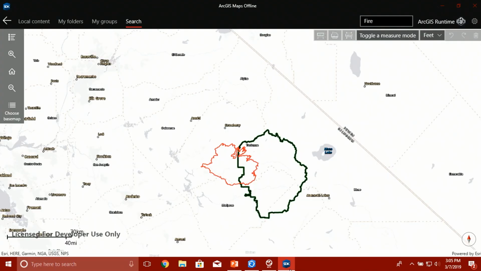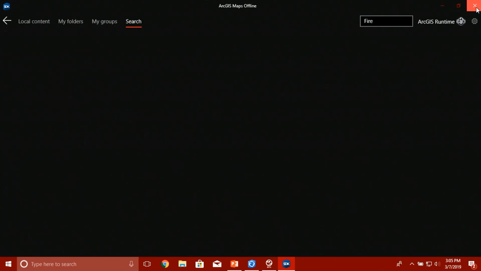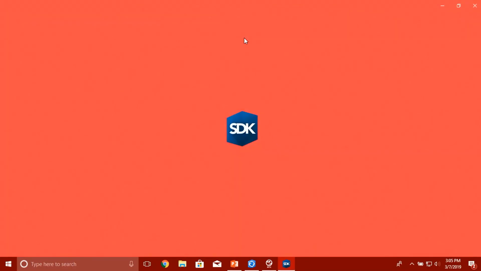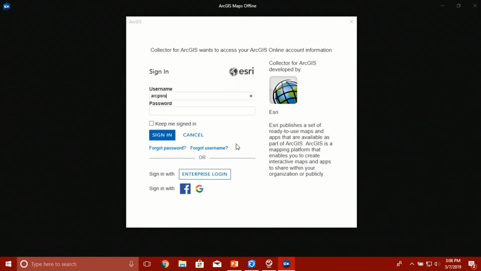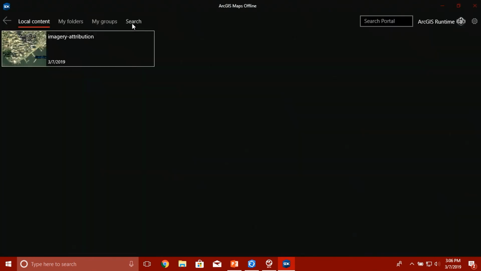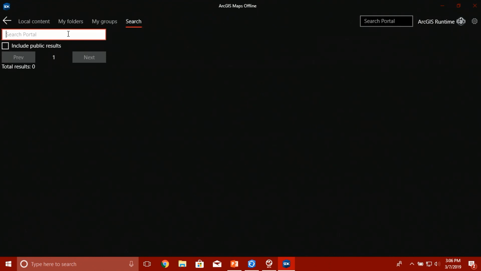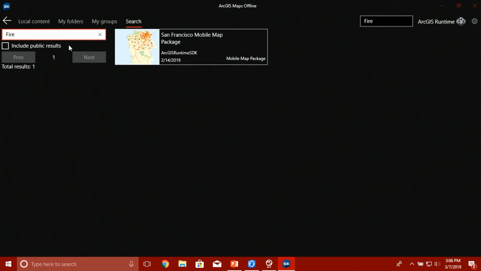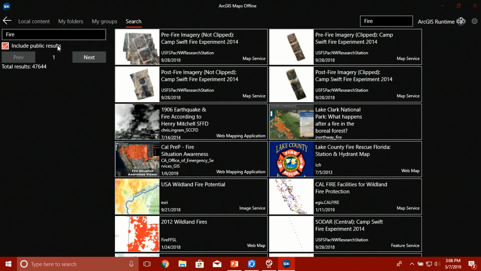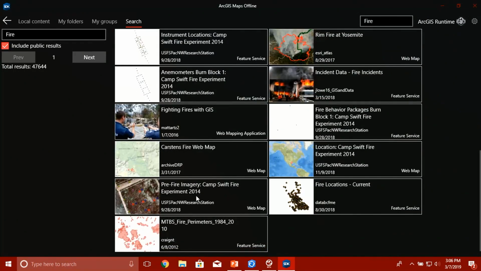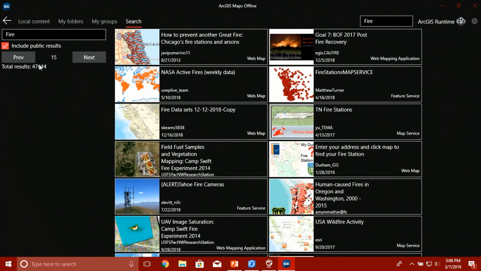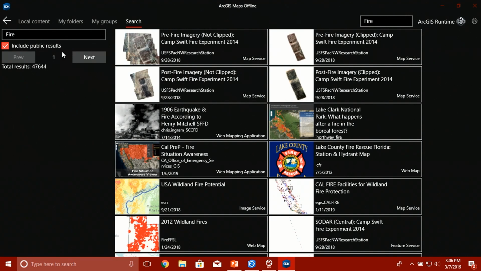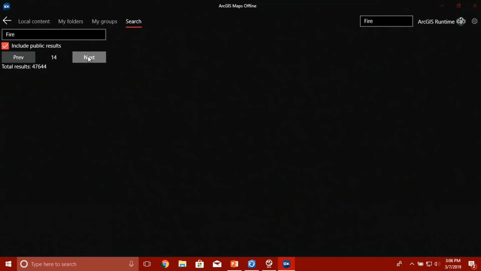And I skipped that part of the demo earlier, so I'm going to go back to the search experience and show how this works. So repeating that search for fire. I have one thing here, but if I include all results, there are 47,000. But I didn't pull down all 47,000. I just pulled the first 25. And I can page through this really quickly with essentially no delay and with very little resource usage because I'm only pulling down the items that I want for any particular query.